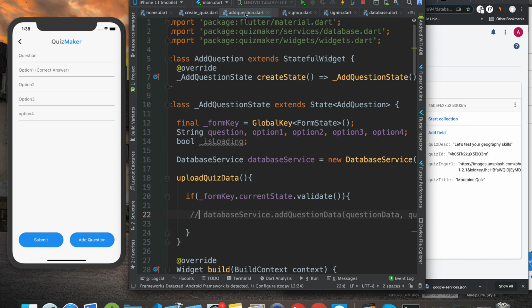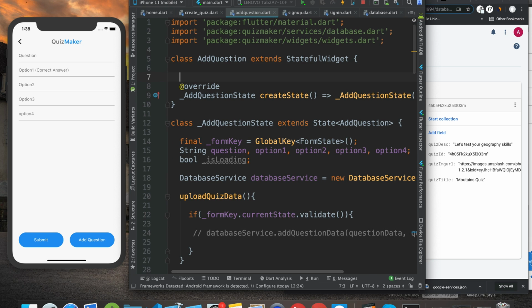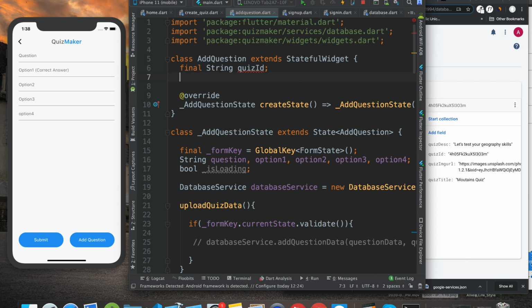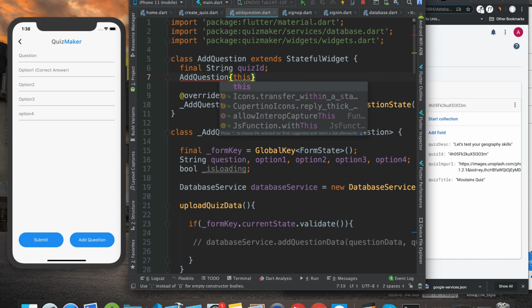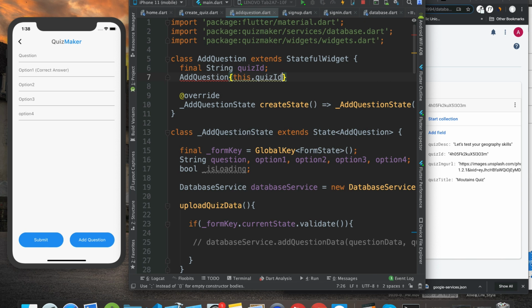Well, we have to go in this AddQuestion above over here in the stateful widget, this one, we will create a string which is going to be quizId. This is something which we'll be accepting from the last screen. We don't want to change this anyway, so we are going to make it final, and then we are going to accept it through the constructor. The constructor has the same name and this.quizId.